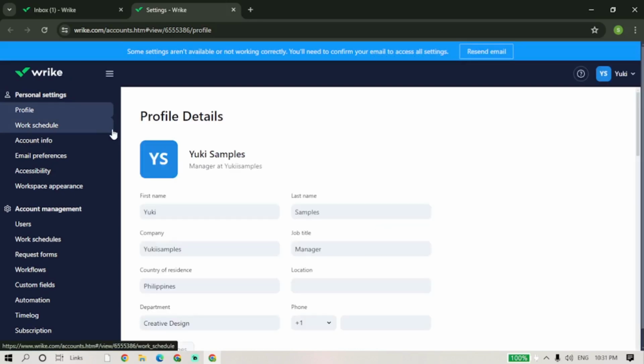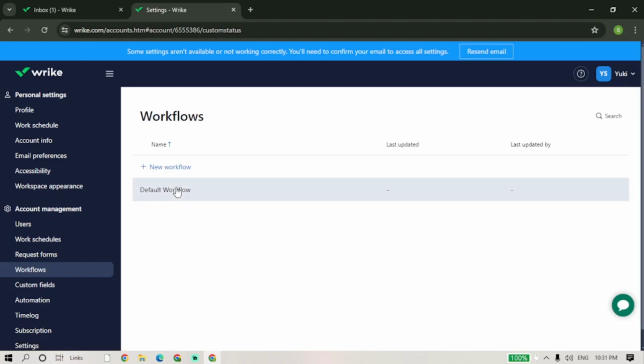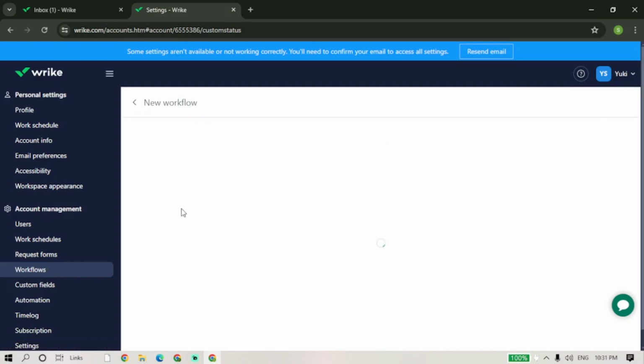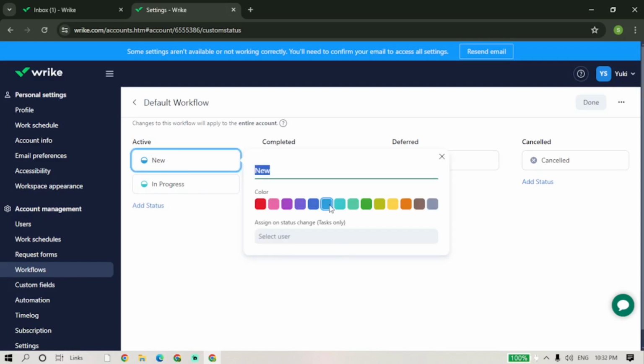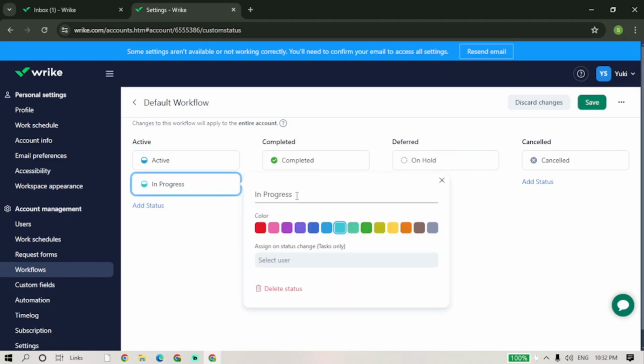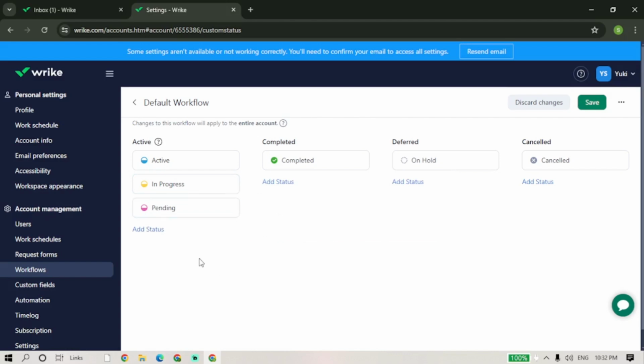Here, select Account Management among the options at the left. Here, you will find the default Workflow section. You can put here any prompts you would like and choose a specific color for it. For example, blue for active, yellow for in progress, and pink for pending. This will modify the status menu of every task in your account.